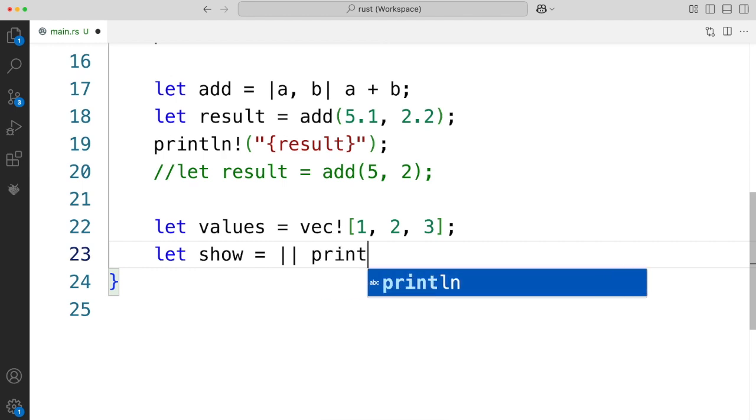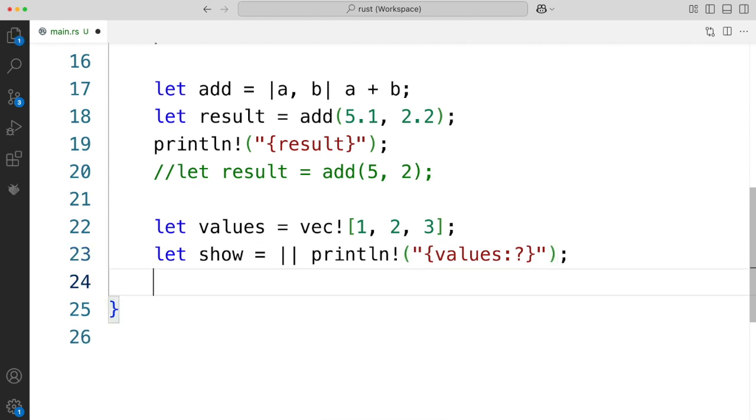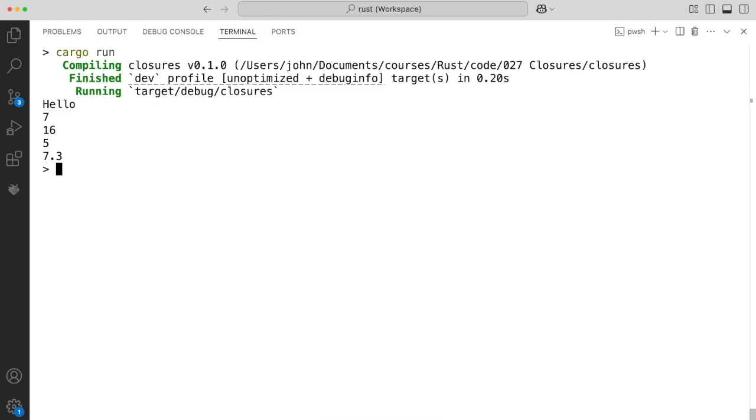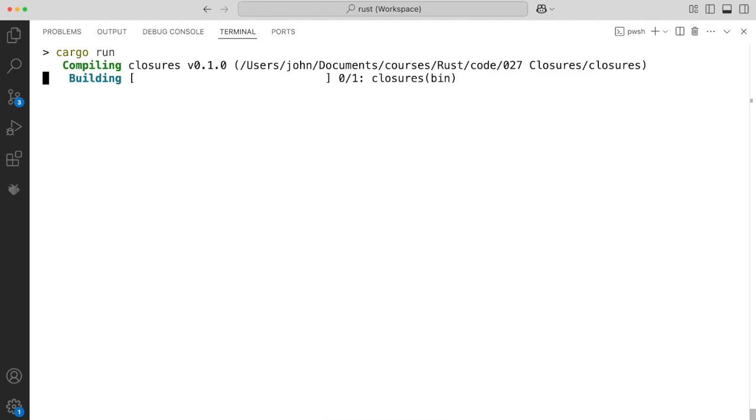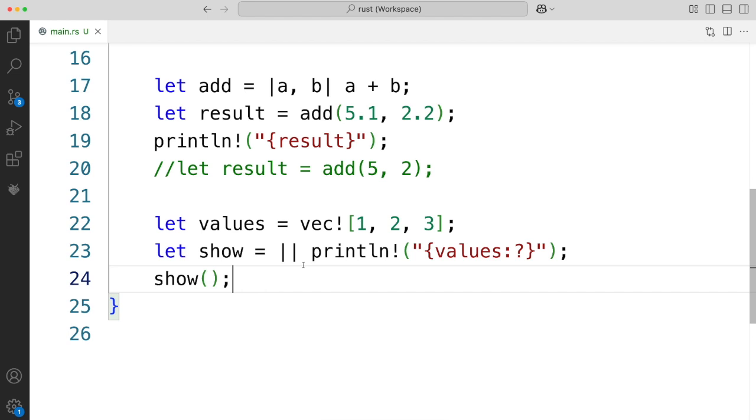And I can just do something like println! and in double quotes, in curly brackets I'm going to put values colon question mark, which I think ought to print this out. And then of course we have to call it, because all we've done is define a function that could print it, but now I'm actually going to call that function. And if I run this, let's try it, you can see that it can access that vector from the enclosing scope. So in this case it's going to do an immutable borrow.